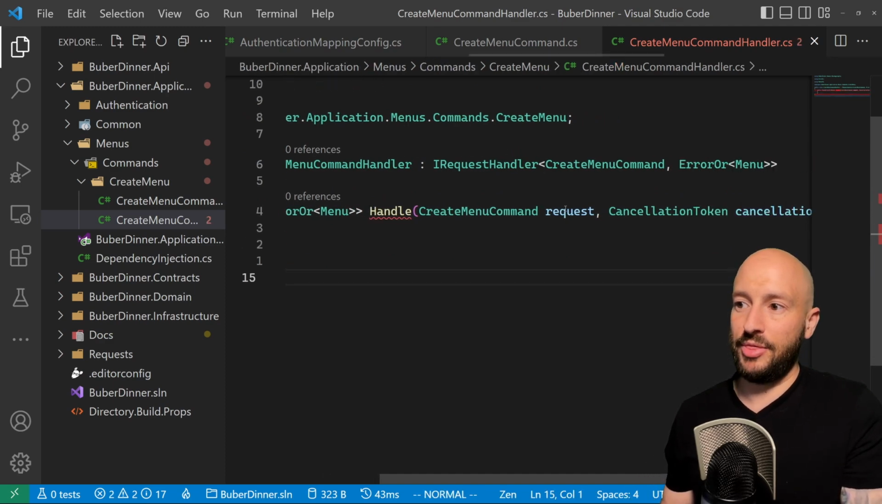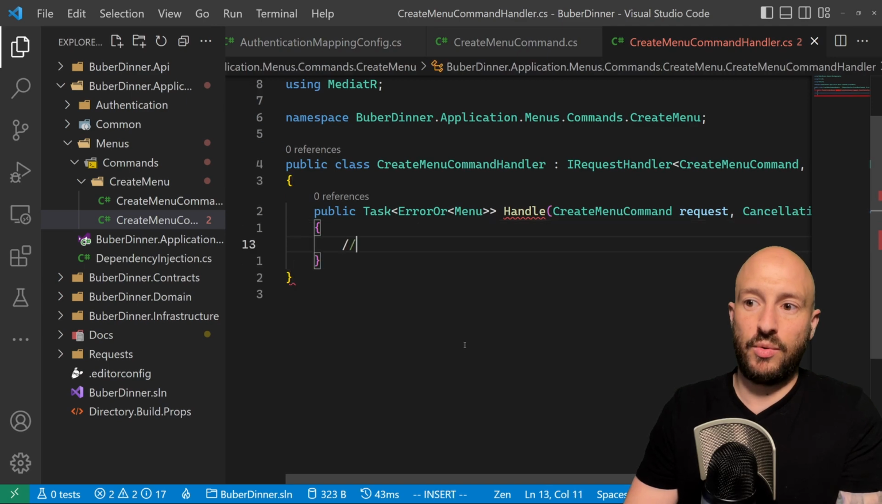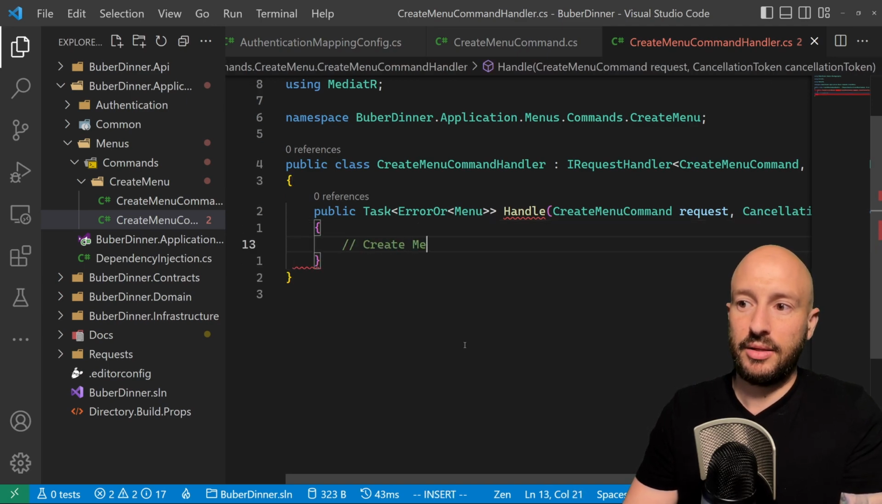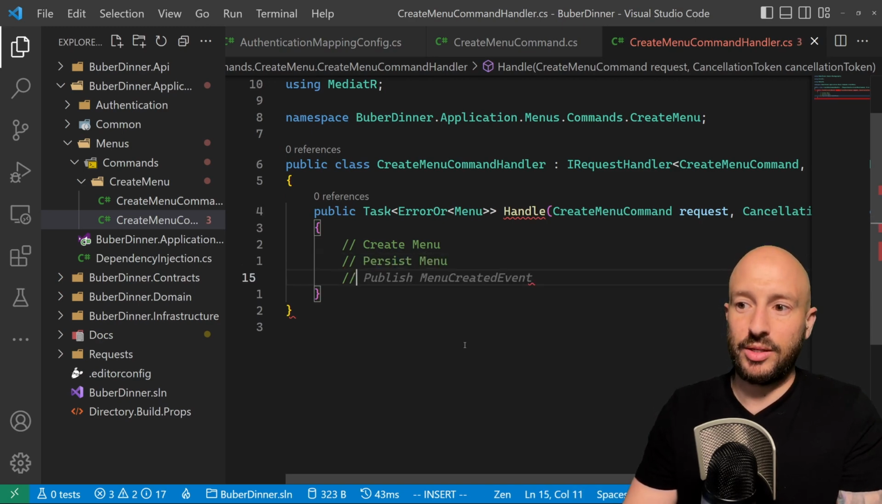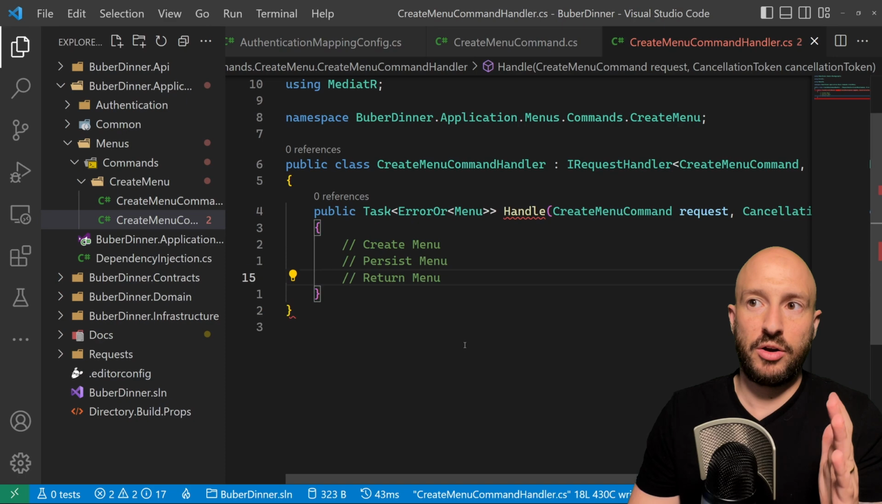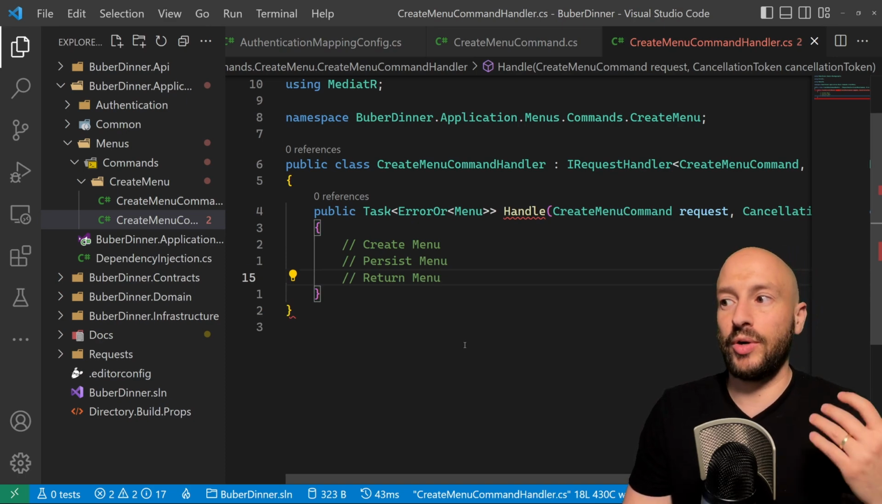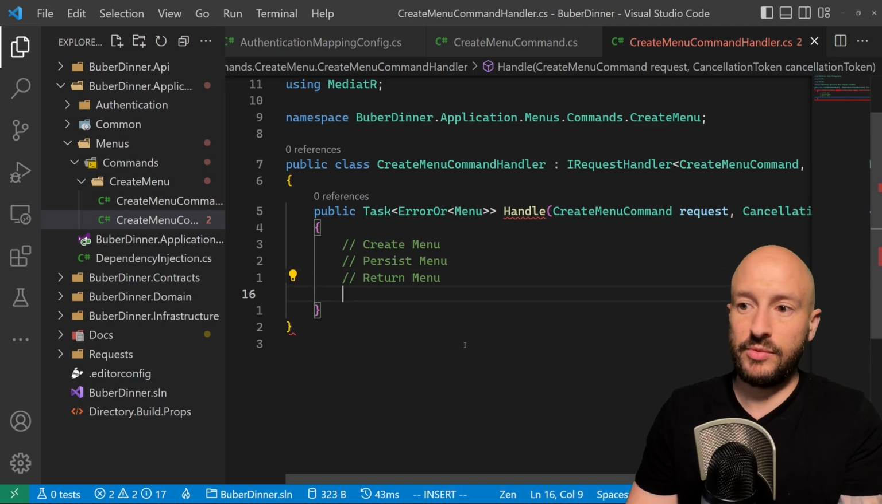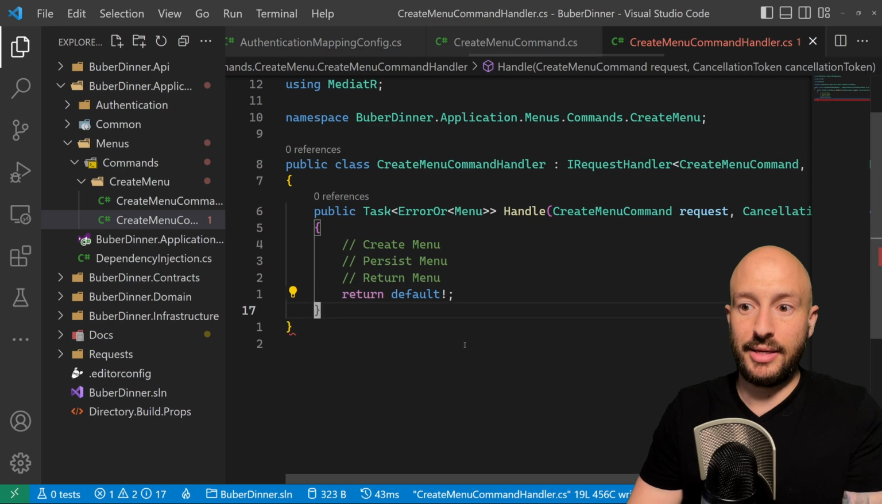So here we have the method, we have our CreateMenuCommand. Over here, the logic that we want is to create the menu itself. Then we want to persist the menu, and then we want to return the menu. So for now, I'm going to cheat. That's because I first want to make sure that the conversion from the CreateMenuRequest and host ID to the CreateMenuCommand works successfully. So I'm just going to say over here, for now, return default, and that's it.